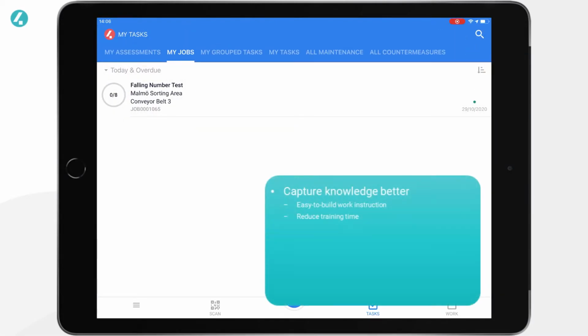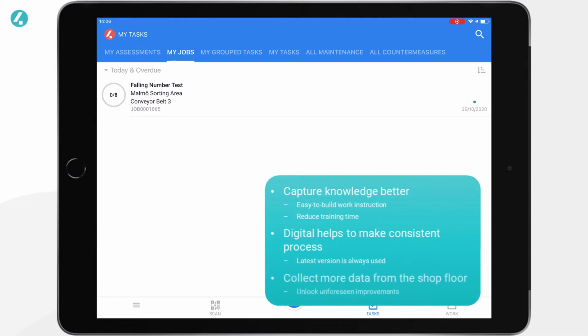This part was all about digital work instruction. Anyone with little training can build them, so knowledge can be captured better. Step by step helps to reduce training time, so workers could do more by themselves. Digital means that the latest approved version is always used. This helps to ensure a single, consistent way to work. And 4Industry makes it easy to collect feedback or ideas from users. This improves working conditions, but also personal satisfaction.